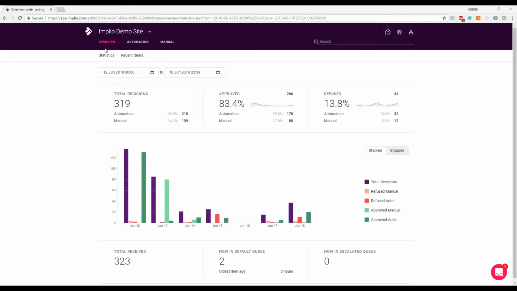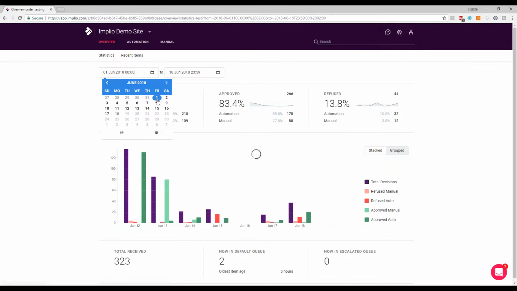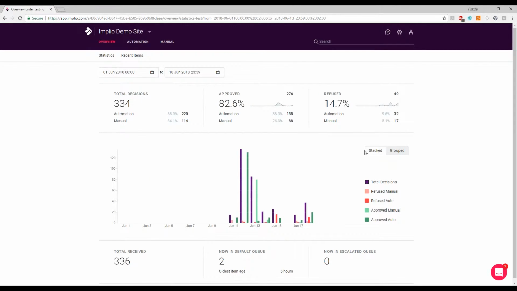There are 3 main tabs: the overview, the automation, and the manual tab. In the overview, where I am right now, you can access the analytics block, looking at the Implio statistics and analyzing the data received by the tool. For instance, what has been approved, what has been refused, either by automation or manual moderation. I can also select the time interval from here. This is quite handy because I can also change the type of information to visualize, and I can also spot some trends and patterns and peak hours, for instance, for the site.